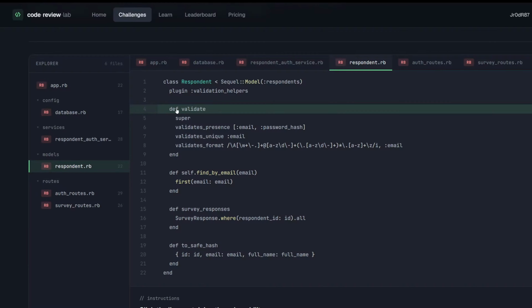Let's see if anything else pops up so we're not jumping the gun. So the respondent class, and let's see, validate. So validate underscore presence, the email and the password hash, and then some regular expressions in here to validate. It looks like the email in here. This looks like a regular expression to validate email, and then self find by email. So we'll pass in the email, find the first in here.